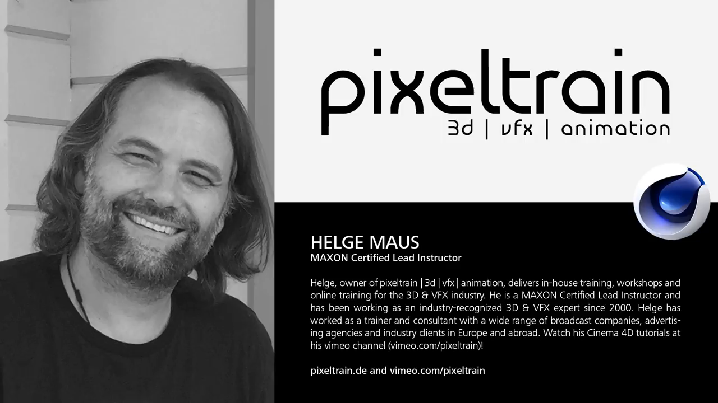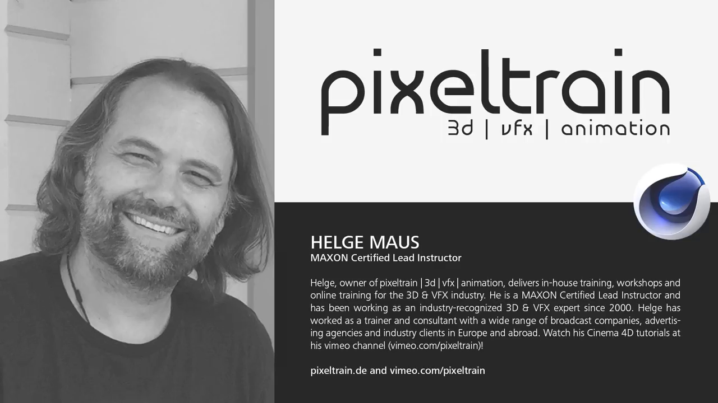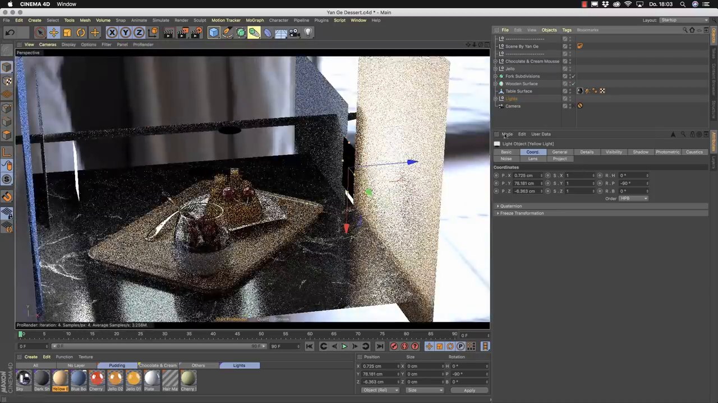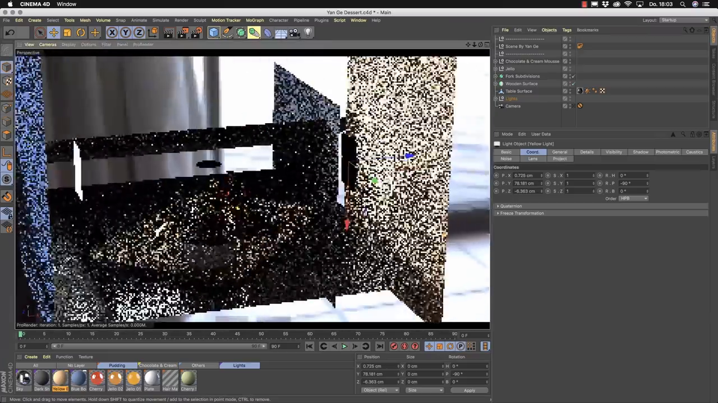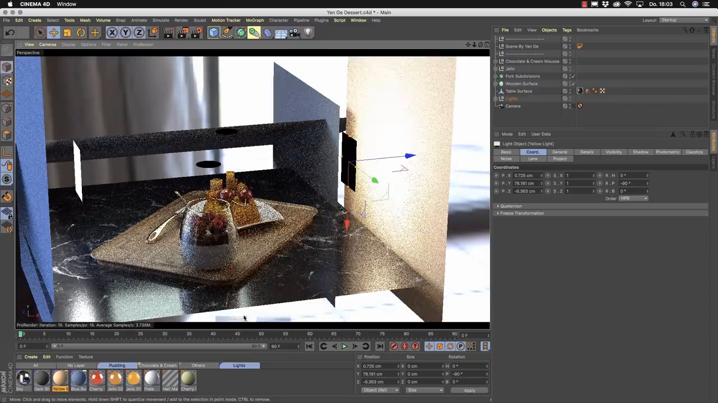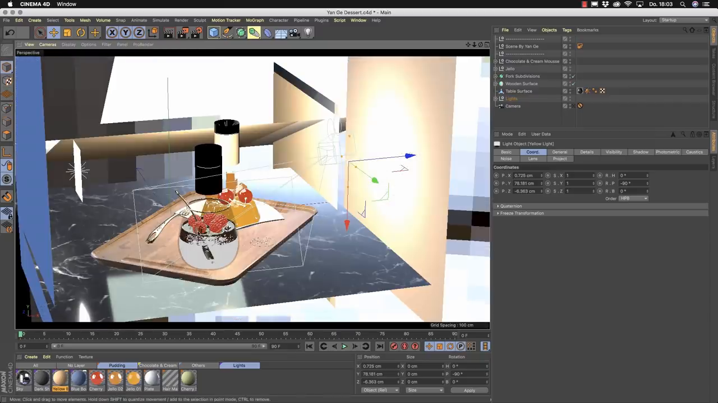So let's get started with our scene. We are back in the original scene by the artist, and in the first step we want to analyze this scene really briefly. I go out of the camera here, and if you look around you see this is a typical studio setup which you use for product shots. Let's stop the ProRender for a moment.